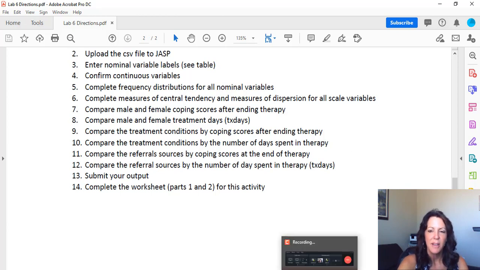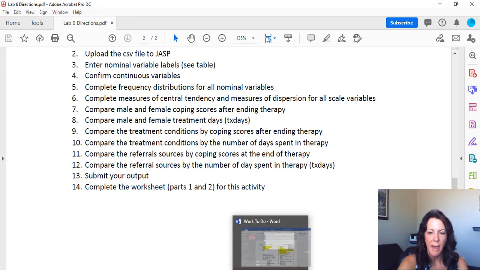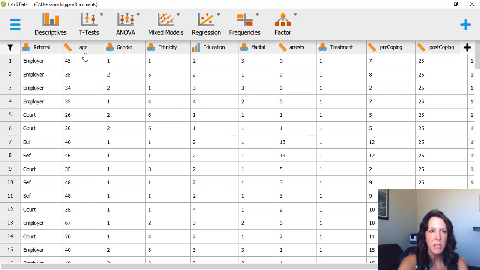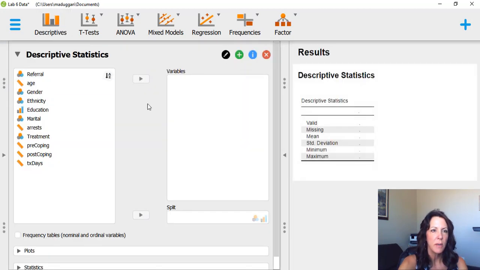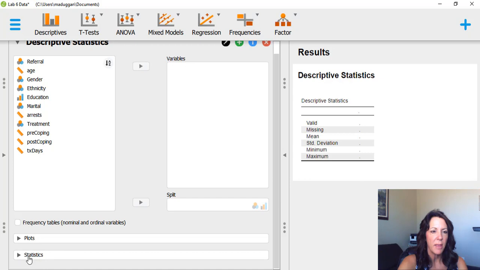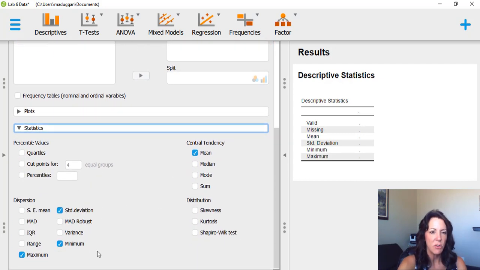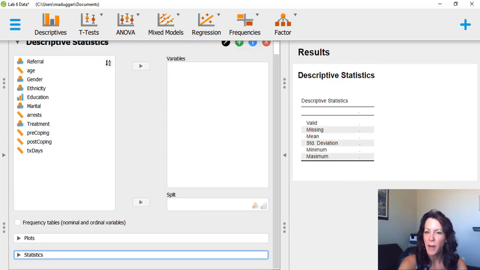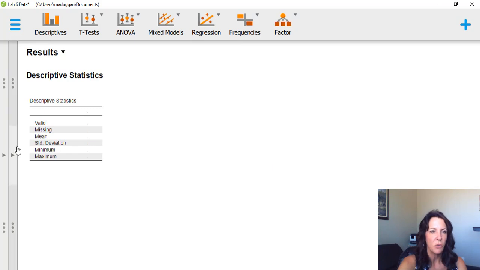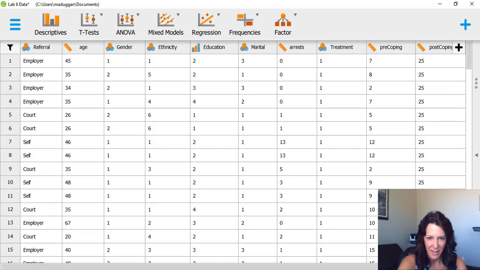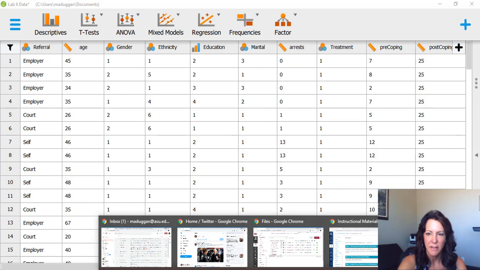Again, I'm not going to go over every bit of this, but I'll just remind you that when you are in JASP, you can go to descriptives, you can move something over, and then the statistics are here, and that'll show you the mean, the standard deviation, minimum and maximum, measures of central tendency, measures of dispersion. All right. But like I said, you're flying solo on this a little bit, so you can do this. All right, let's see what is next on our list.